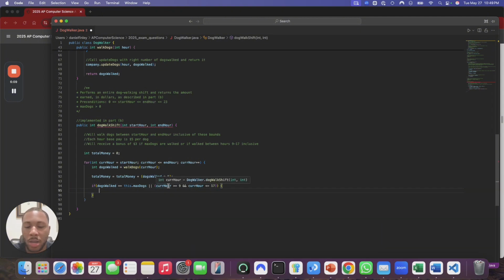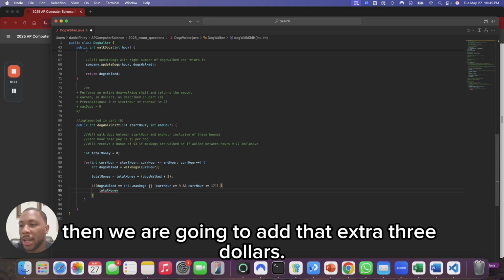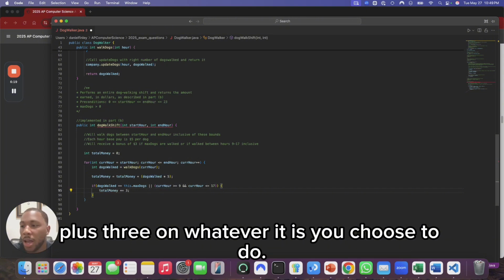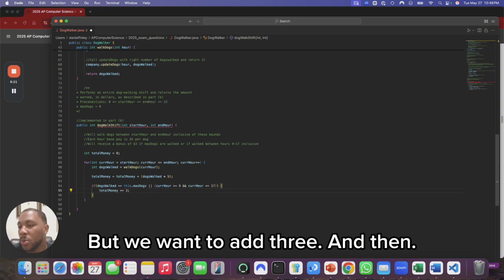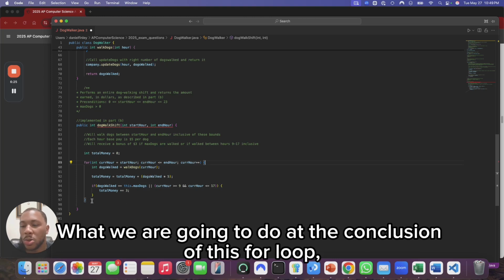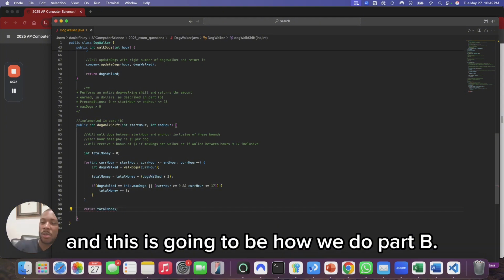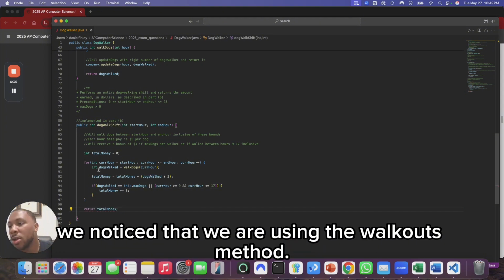So if either one of these conditions is true, then we are going to add that extra $3, which we can do with shorthand. You could also do total money equals total money plus 3, whatever it is you choose to do, but we want to add 3. And then at the conclusion of this for loop, we are simply going to return the amount of money that we calculated. And this is going to be how we do part B.